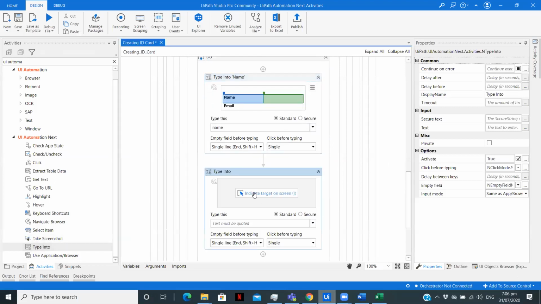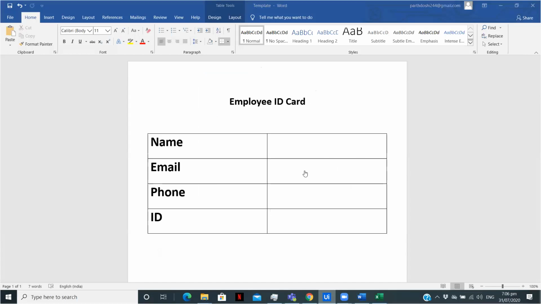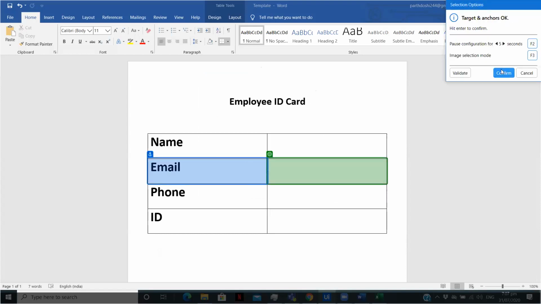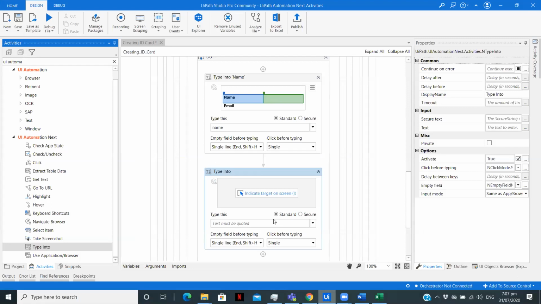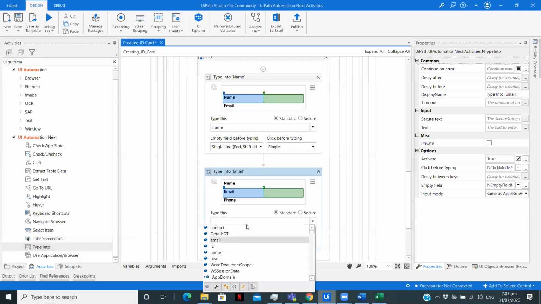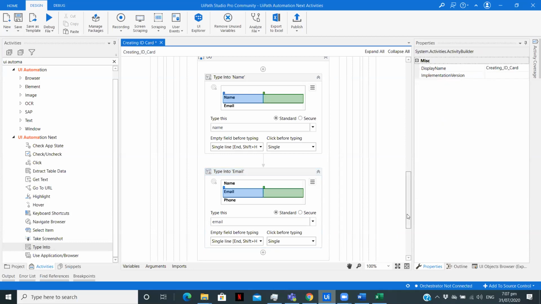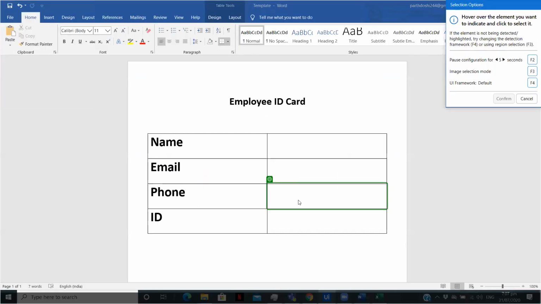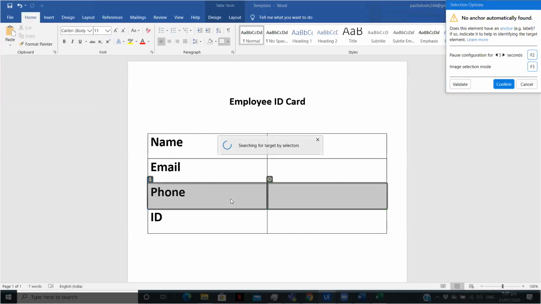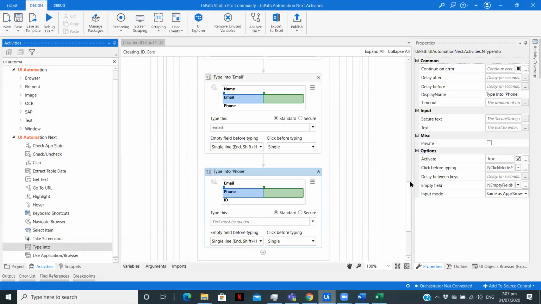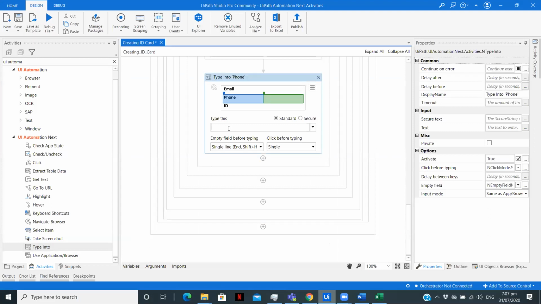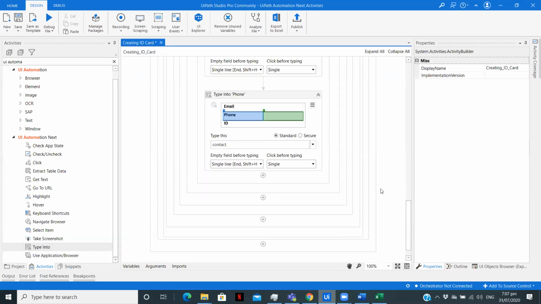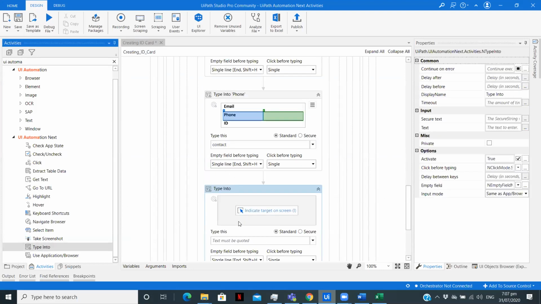Similarly, we need to do it for email. This, and also we'll specify the anchor, and here what we have to pass is email. Now we have the third one, that is type into. Again indicate. Now we are going to indicate the phone number along with the anchor. Basically we are indicating the anchor so our workflow knows where it has to type. The phone is our contact variable.